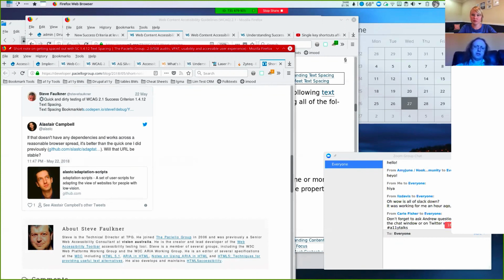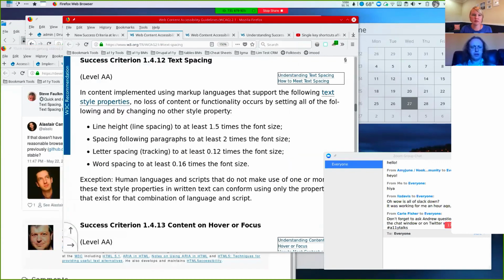And the idea is that, if this was a fixed height and you had constrained it and hidden the overflow, some of that text might be cropped. That's what breaking the functionality or breaking the content, loss of content or functionality, means. If it's been chopped off after the spacing's been changed, then that's a fail.